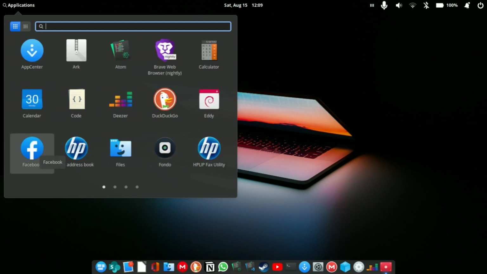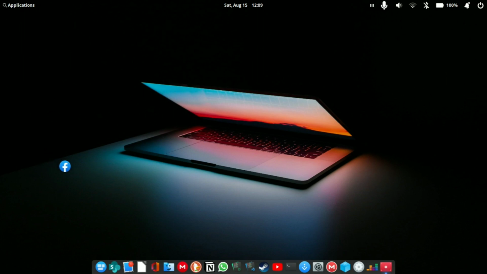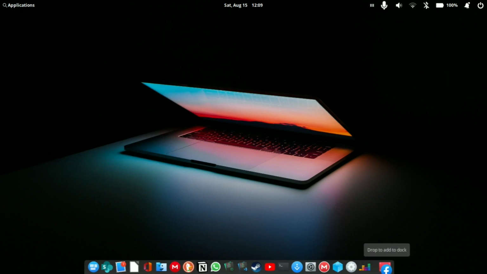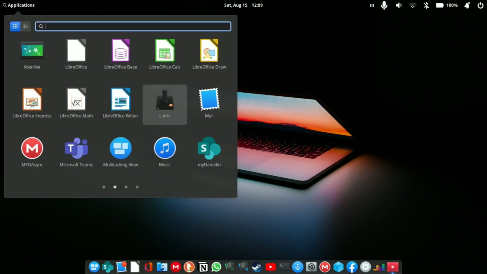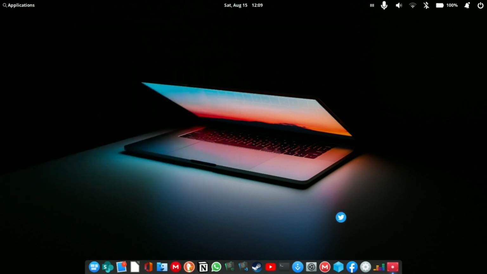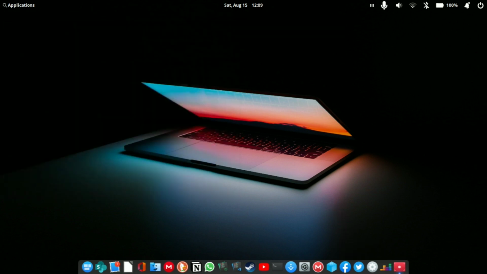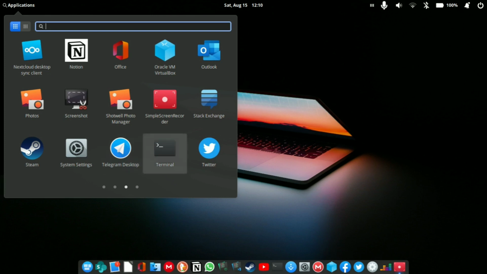So Facebook, obviously you just drag it to the dock here, and you place it where you want it to be. So obviously that's it. We have Facebook right over there. It's simple as that. So for example, if you're that very social guy, you can always add all your things over here. Yeah, and that's pretty much it, guys. There's nothing really much to it.